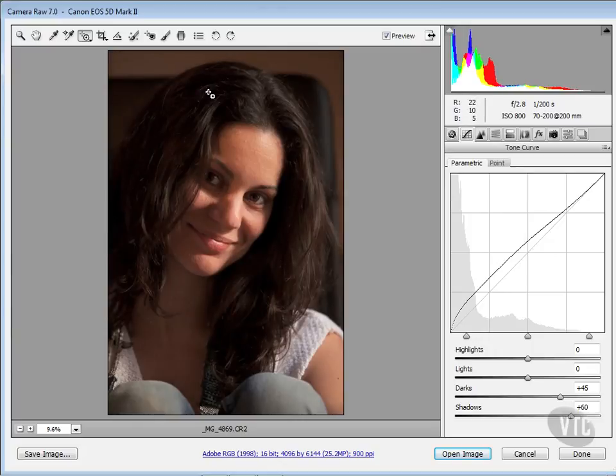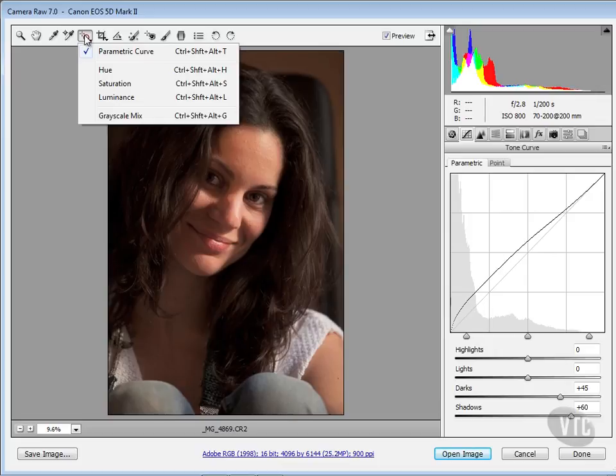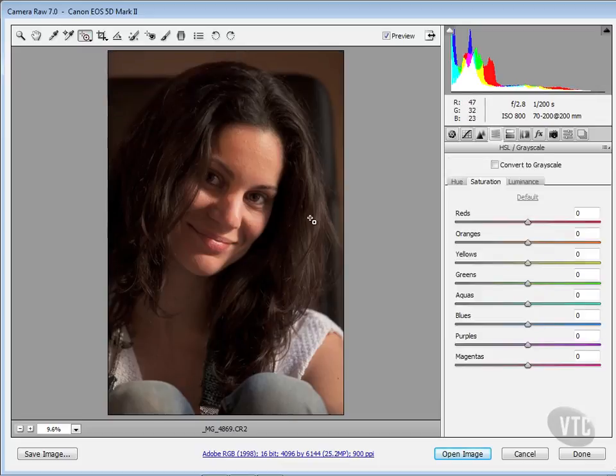There you go. Now if we go up to the tool icon and click on it, we get a drop-down list, and there's some other things that we can adjust. For instance, the saturation. If I want to boost the saturation on the image, click anywhere and move to the right. Now notice the saturation is increasing on the oranges, and only on the oranges, because that's the area of the image that we clicked.